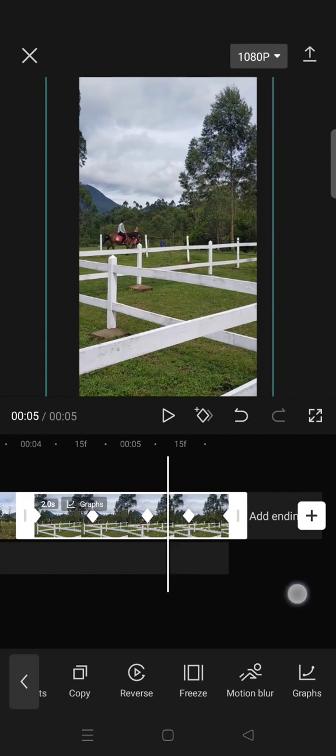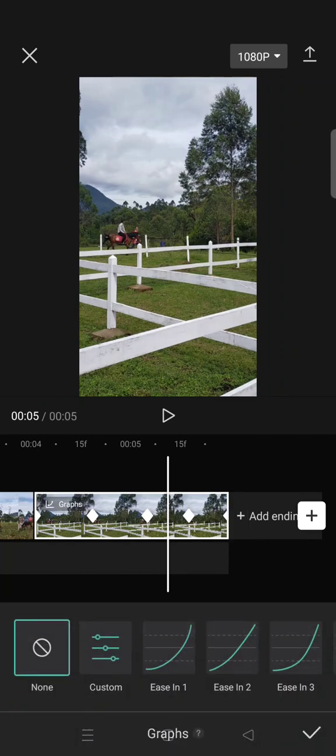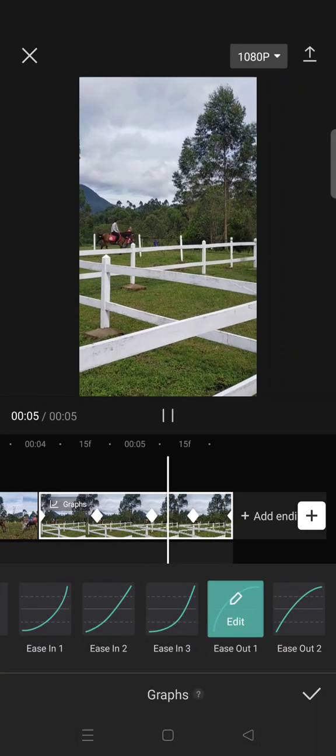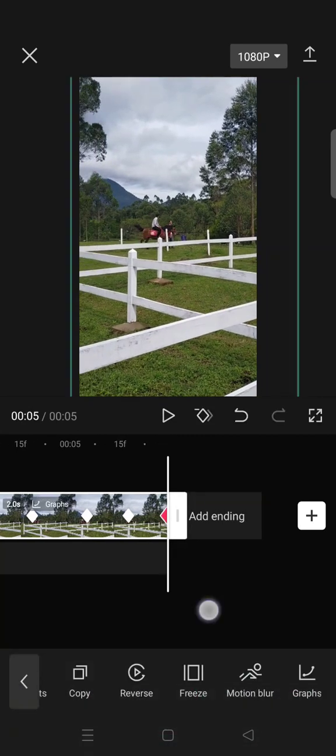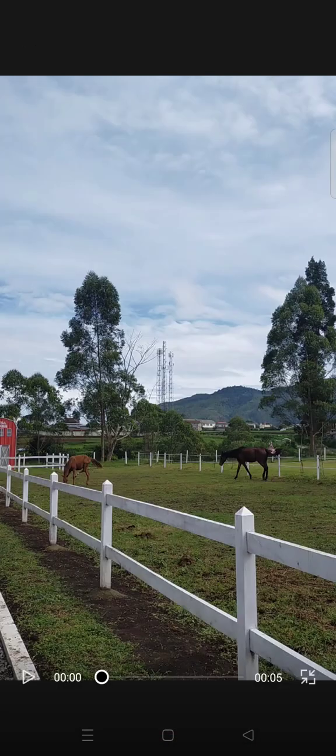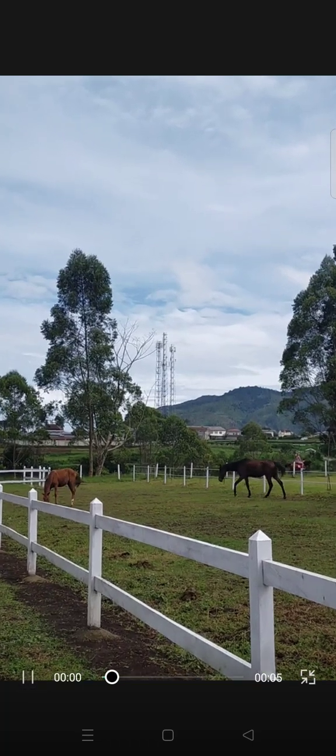Okay, and in between the first keyframe in here, go to grab, select ease out one, and for the last 2 keyframe ease in one. And now you are done, and here is the final result.